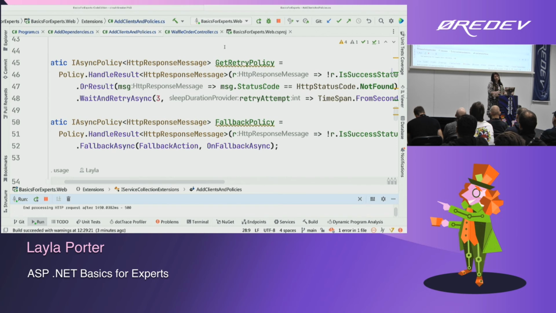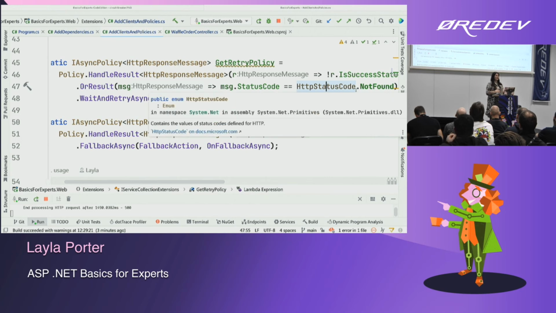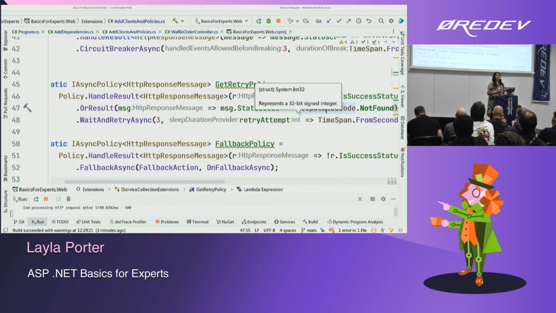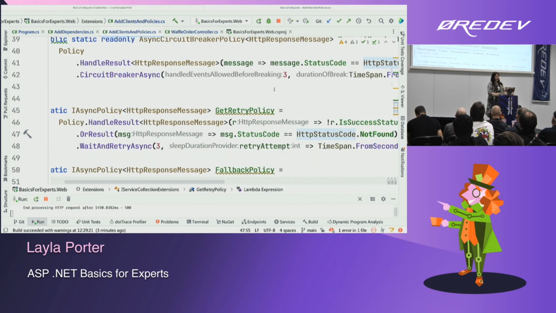Retry is what happens if a specific error code comes back. So status code. In the case of not found, we're going to do something, and it will try or do something else. So you can really customize it, and you can do it for each and every API endpoint.